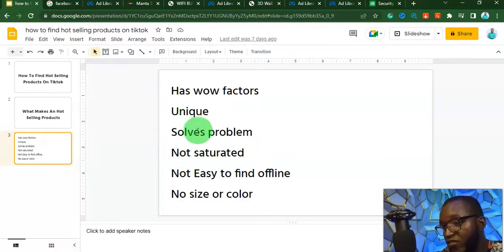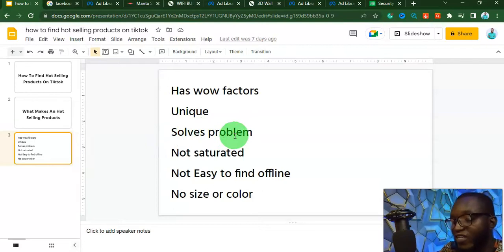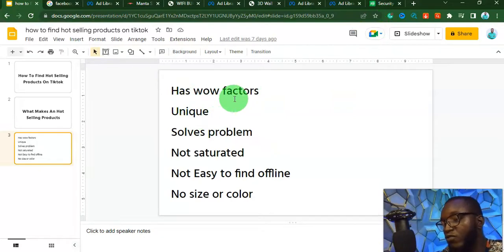Does this solve a problem? This is not a problem solving product, just a fancy product. So no. Is it easy to find in the market offline? Probably yes. It's going to be easy to find for people on GG to have this kind of product. Does it have a wow factor? Yes, the product looks wow. Is the product unique? Yes. Does the product have to do with size or color?